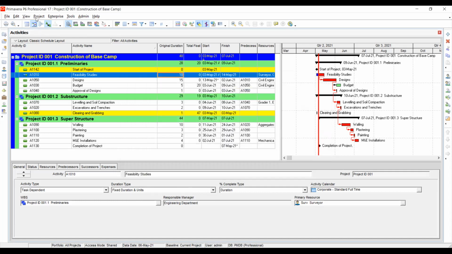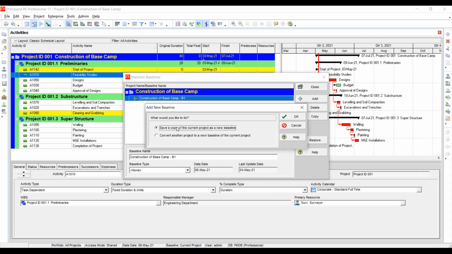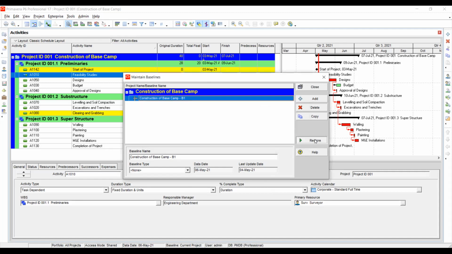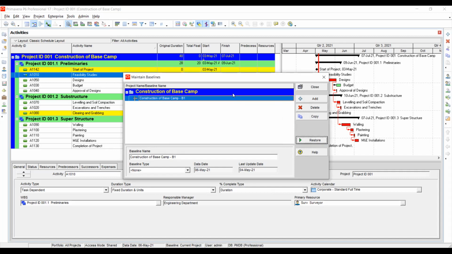So let's first go back, project, maintain baselines. Then we shall find our baseline there. In case you don't remember the option it gives us when you say add, it says save a copy of the current project as a new baseline. In case you want to revert it back to when it is not a baseline, you select the baseline, then click on restore.